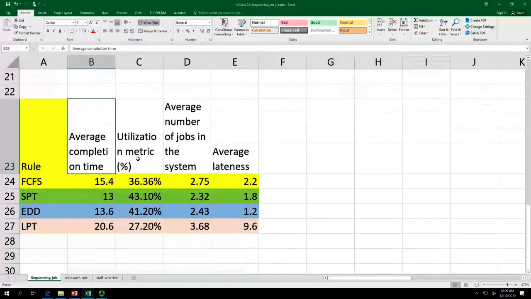So we have the average completion time, utilization rate, and the average number of jobs in the system, and lateness. We know completion time, the smaller the better. Utilization, the larger the better. The number of jobs is smaller the better. And the lateness is smaller the better. So according to this, for average completion time, 13 is the good number. It is the lowest one. Shortest processing time will give you the best result.